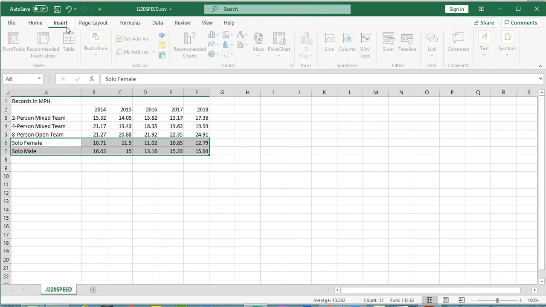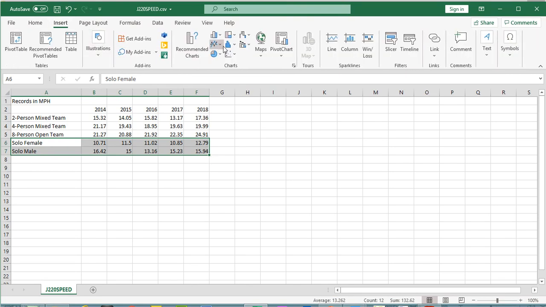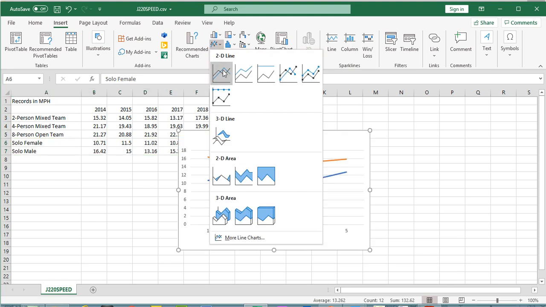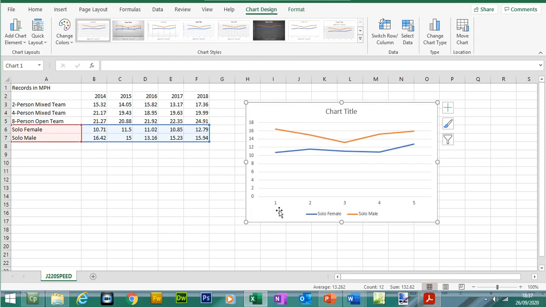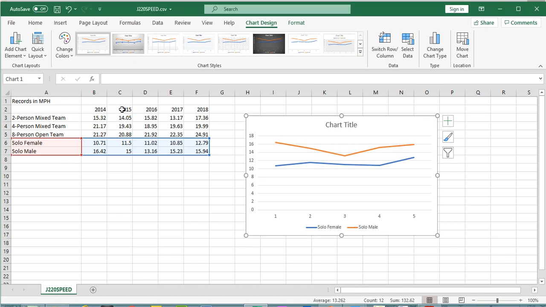To insert a line chart, you click on insert, and then you click on the line chart option and then choose this as an option. Okay, so it's the first one here. Then what we need to do is show the years. So obviously 1, 2, 3, 4, and 5 refer to 2014, 15, 16, 17, and 18.